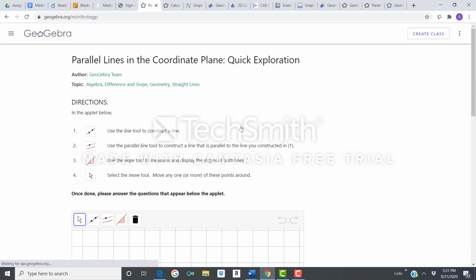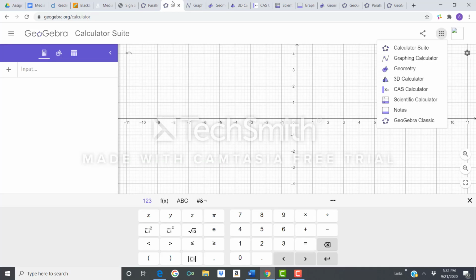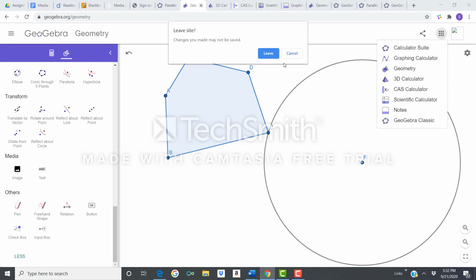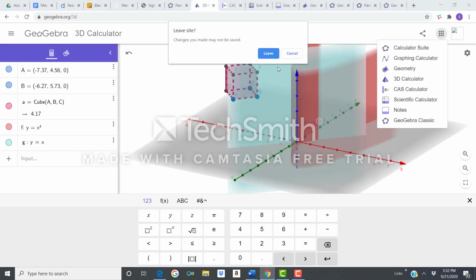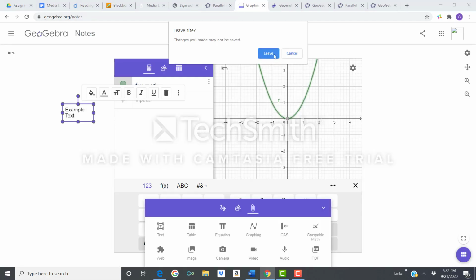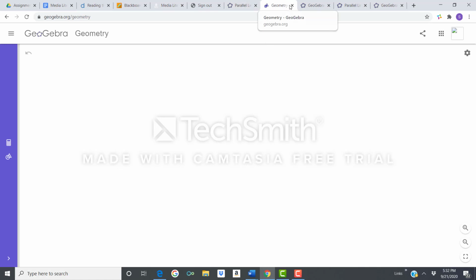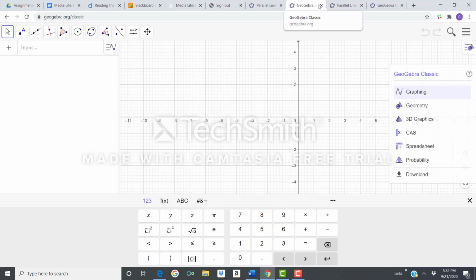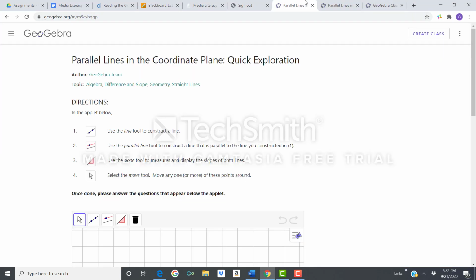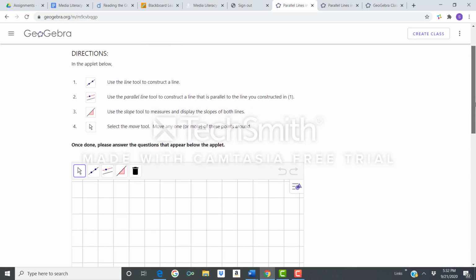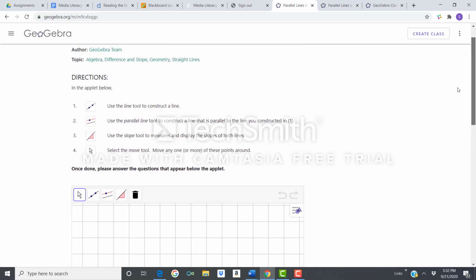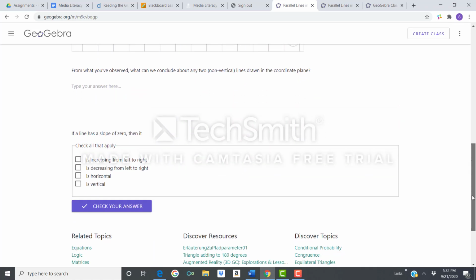So I'm going to go ahead and just click on one of these. I'm going to click on parallel lines in the coordinate plane. And I'm going to go ahead and get rid of all these tabs, because I have actually pulled up what students will be able to see. So I've pulled this up already, but it basically gives a little bit of directions and then asks a few questions.